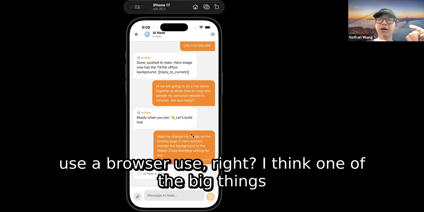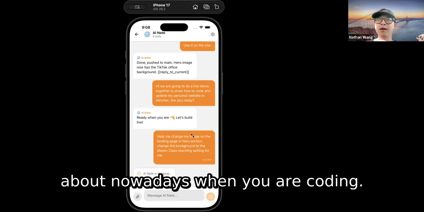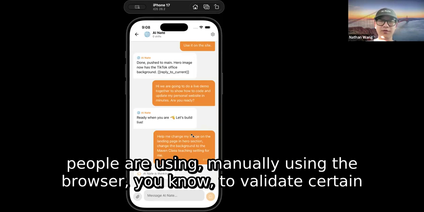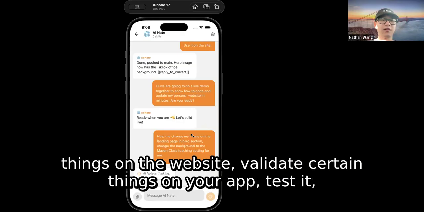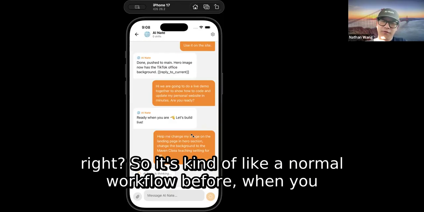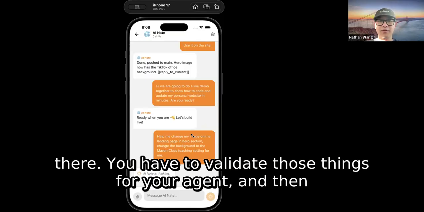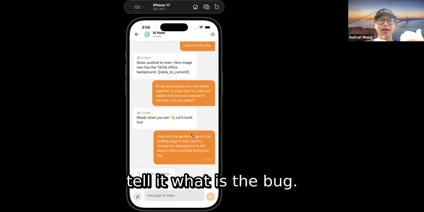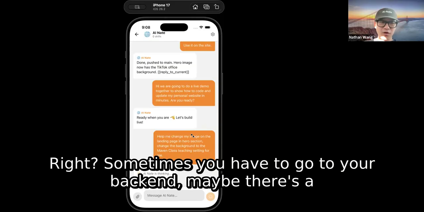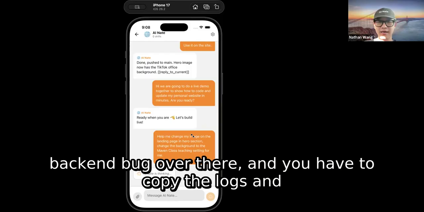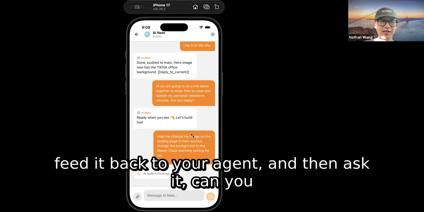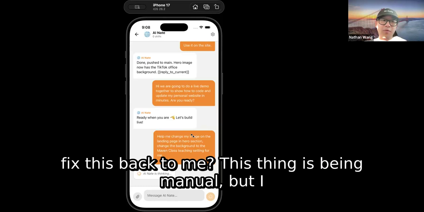I think one of the big things nowadays when you are coding is that people manually use the browser to validate certain things on the website, validate certain things on your app, test it, right? So it's kind of a normal workflow before when you are using Claude Code or any of the coding tools. You have to validate those things for your agent and then tell it what the bug is, right? Sometimes you have to go to the backend. Maybe there's a backend bug over there, and you have to copy the logs and feed them back to your agent, and then ask it, can you fix this for me? This thing is manual.